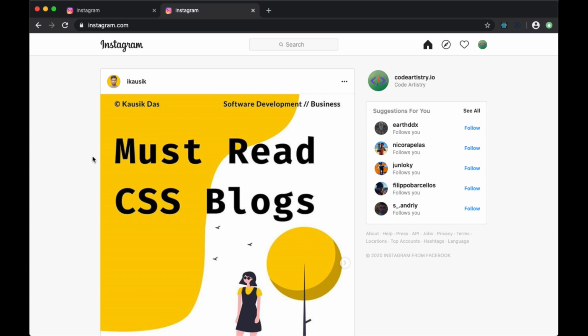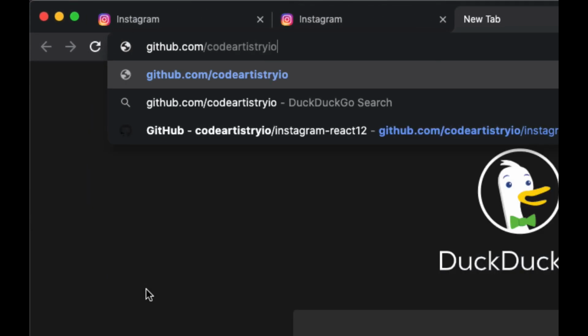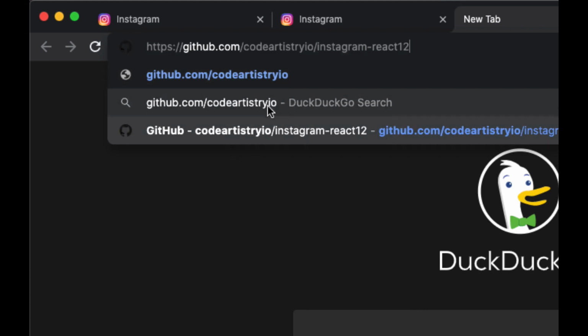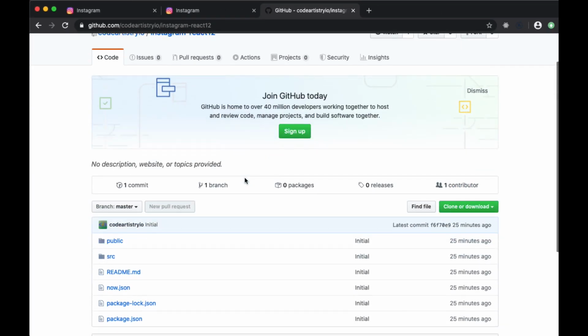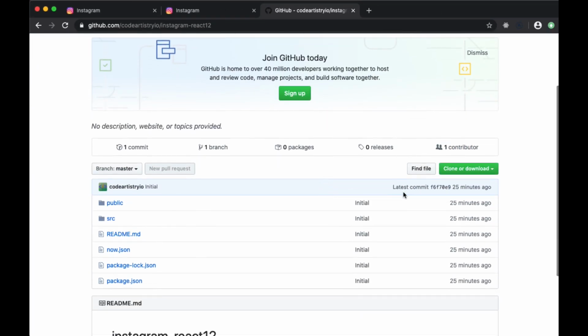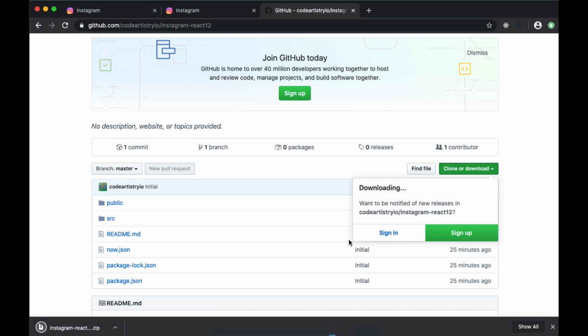So to get started, we're going to head to the following address. We're going to go to github.com/codeartistry.io/Instagram-React12. This is where our starting repo lives. And we'll want to hit the clone or download button. You can use git clone to bring it in, but I'd recommend downloading it as a zip file.